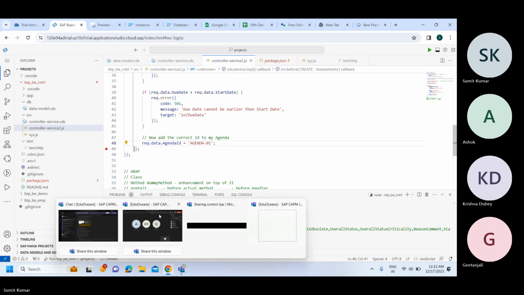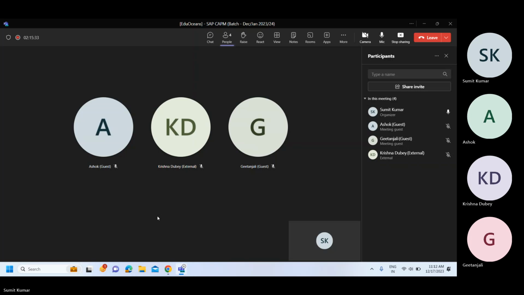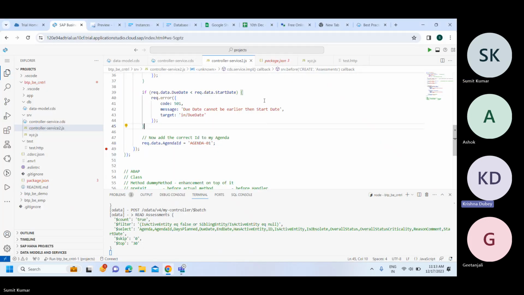Any other doubt? Yeah, Sumit. I have a question. We are giving start date and end date. Suppose in start date we are giving today's date, and for the end date we can restrict it to 2 months. Suppose today is 16 Jan, then up to 16 Feb only, the user can select the date range.